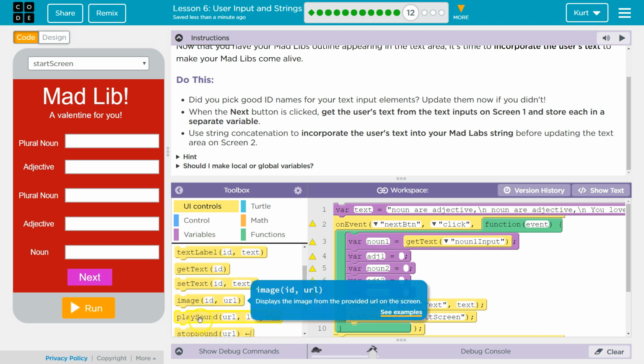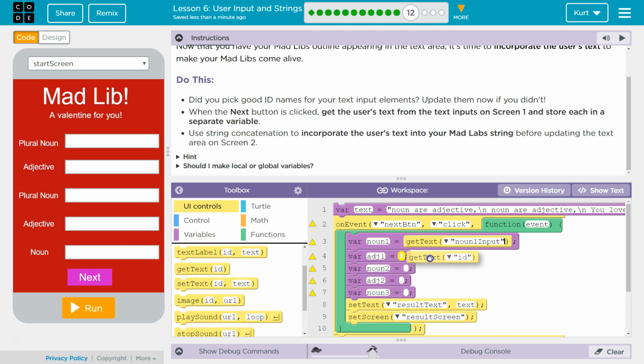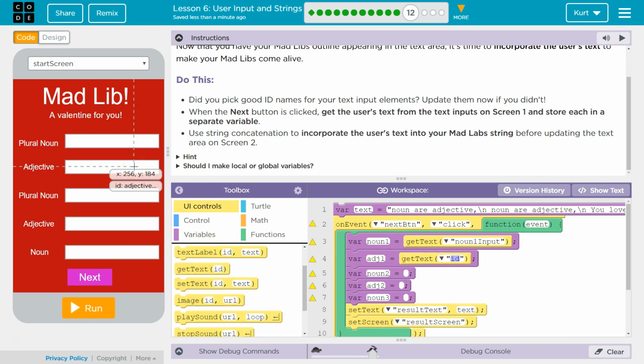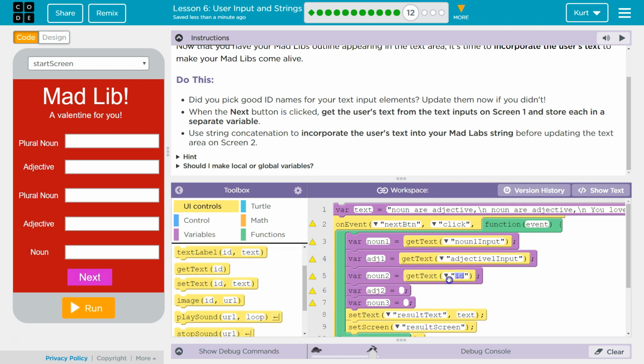Okay, so now we're going to ask it to get the text from the next box. And this ID is adjective1. And this is why having good IDs is important. It's adjective1 input, so I don't accidentally pick noun2, same thing.